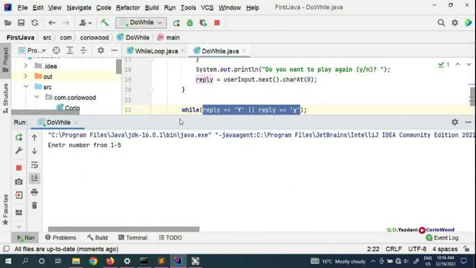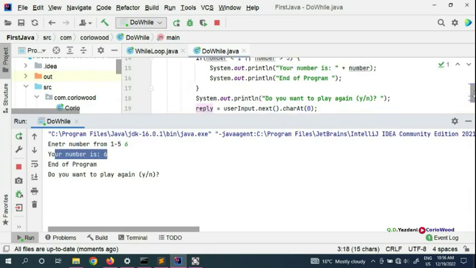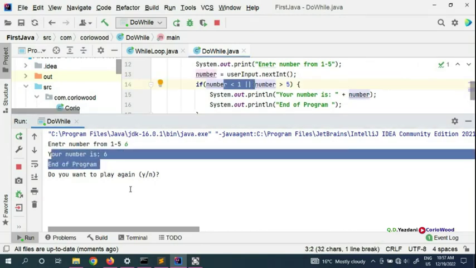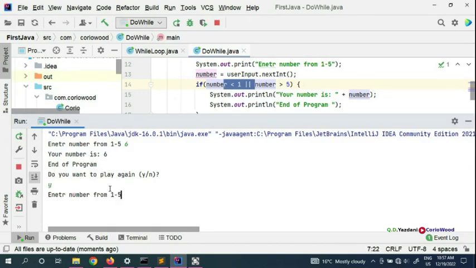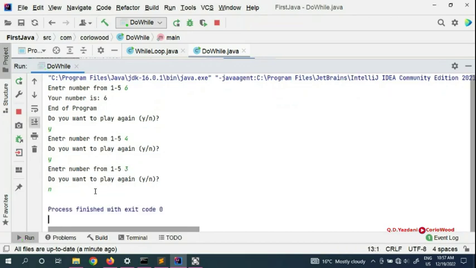If we run again, say for example we put a 6, we get your number is 6. It's not within the range. Our range is here, and that's not within it, so we end the program because the number is out of range. When we put a yes, we're still in the game. Say we put a 4. Do you want to play again? We're still in the loop. If I put a yes, I'm still in the loop. If I put a 3, do you want to play again? Because my condition is true. If I put an N, I'm going to be out of the loop.